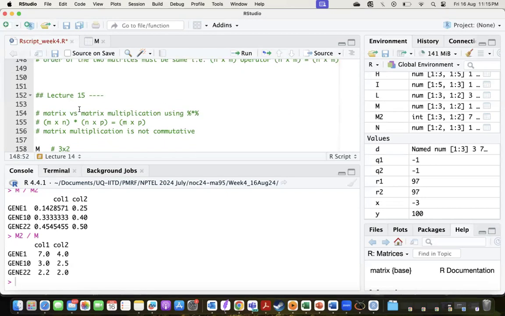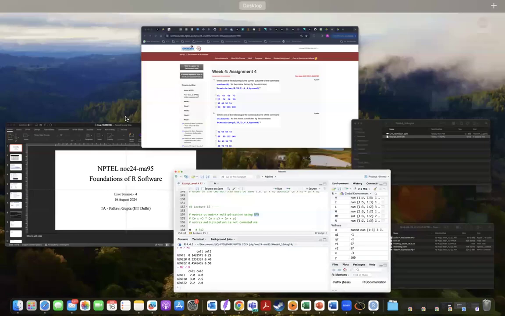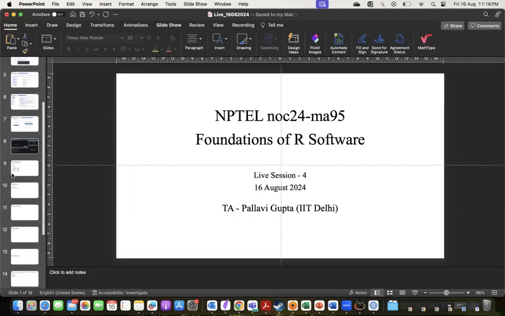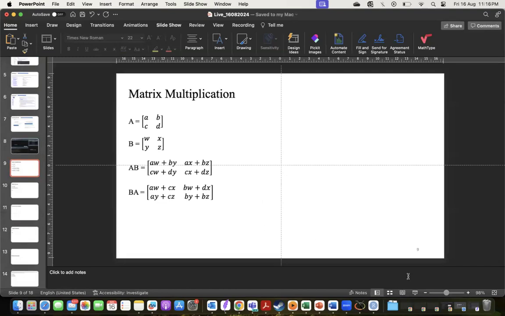Okay. Now we come to a slightly more complicated thing. So this is matrix multiplication, where we are not doing an element-wise multiplication, but rather we are multiplying matrices in a very mathematical sense. Now here what you need to remember. So let me quickly show you something here. Okay. So we take a very simple example here. Let me connect this.